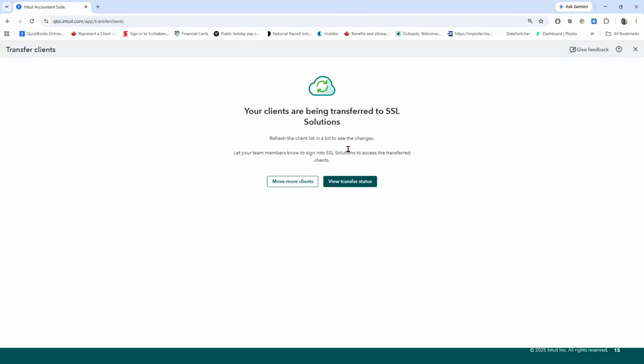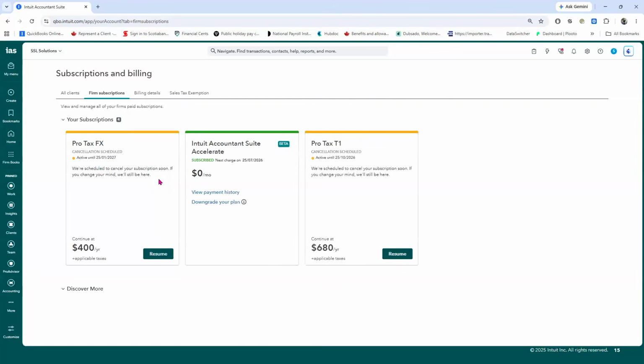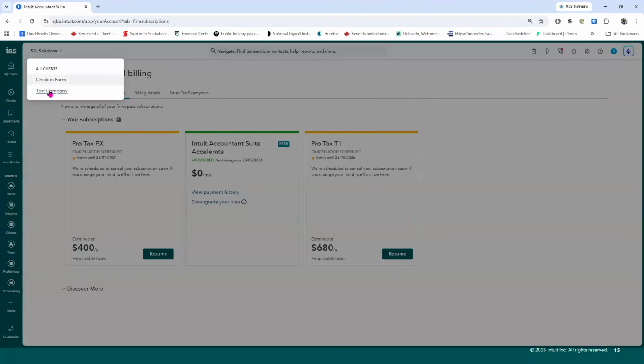When they log in, they will see now that they can choose between Stephanie's firm or SSL Solutions. We can click on View Transfer Status or Move More Clients if we wanted to move more clients. So you'll see there's a transfer reference number, the team members were added, how many clients I transferred. I'm going to go ahead and close that. And then I'm going to be able to go up here and see the 2 companies I transferred are not there. You have to refresh your screen.